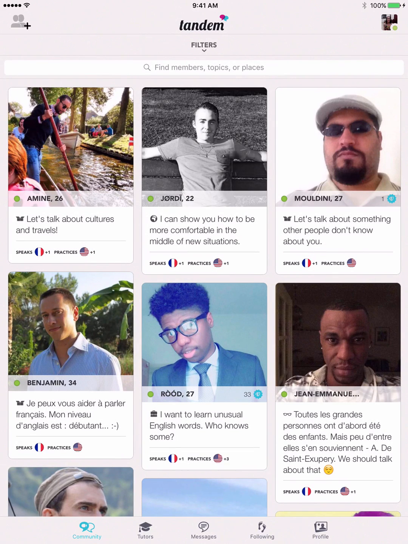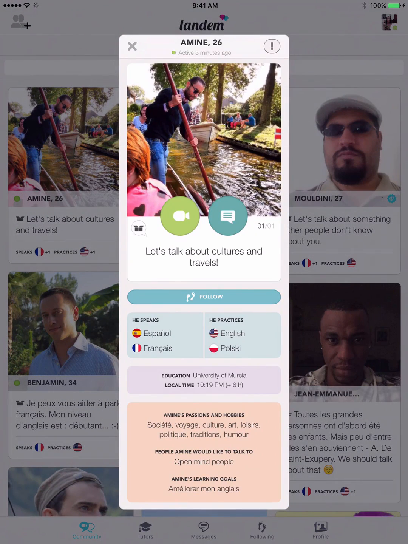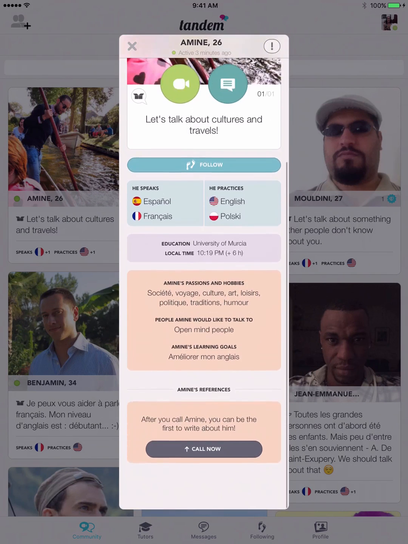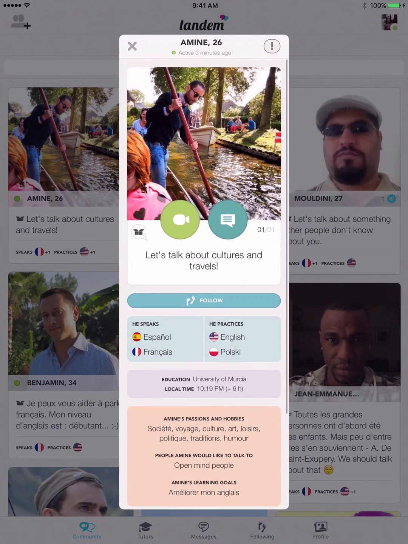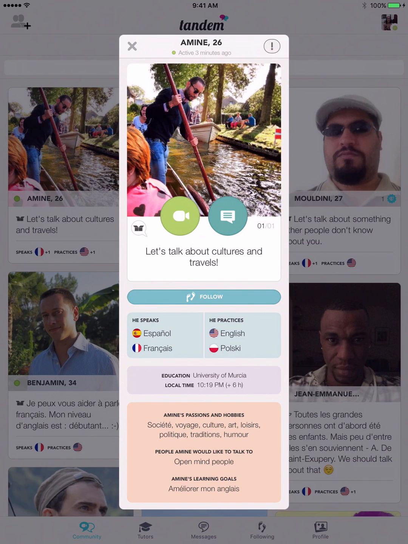So I'm just going to click on somebody because this is what it will be like when you first use the app. Just going to pick this person, the first person here. So when you click on someone, it shows their profile. You see under their picture, there's the button for a phone call and a message. There's the follow button and all of the other things that we already saw. So if you want to initiate a conversation with a person, you'll click the message or the phone call button.